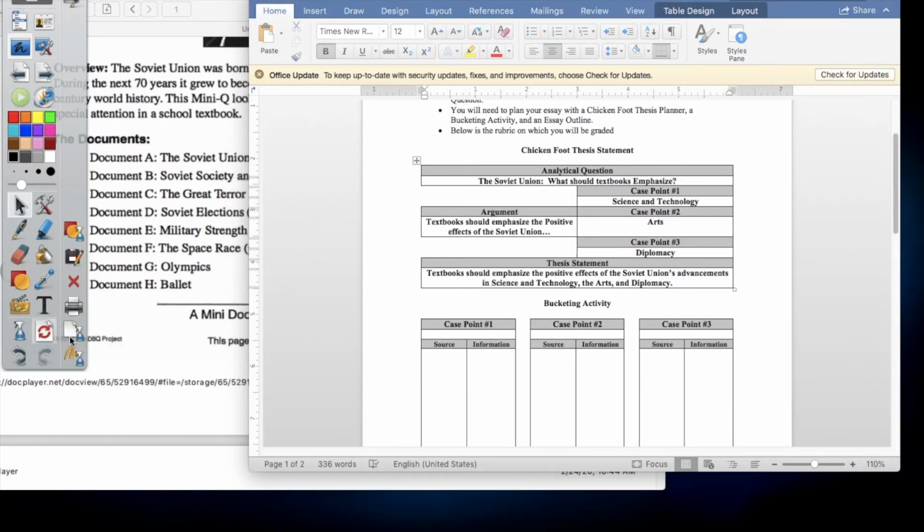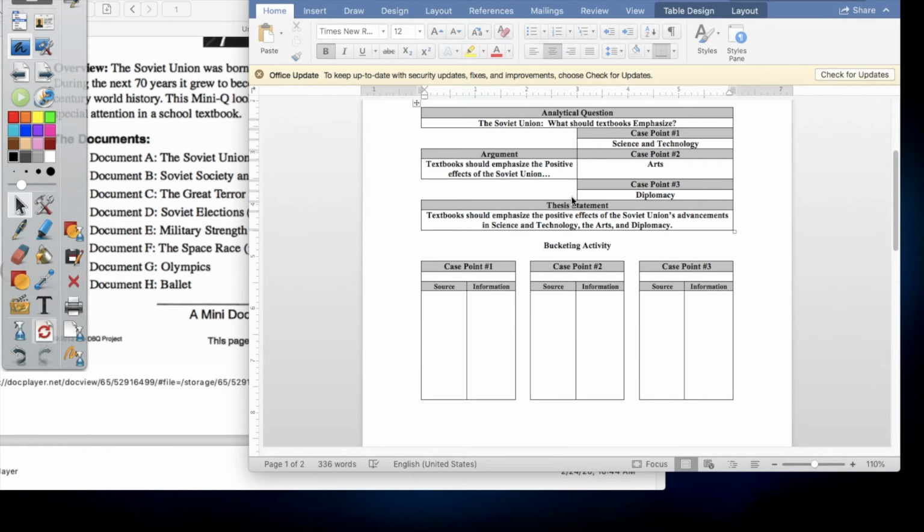And not to mention, you look super smart, and also very eloquent and articulate when you're working this way as well. So now that you have your chicken foot thesis planner done, the next thing you do, of course, is to plan out your bucketing activities.